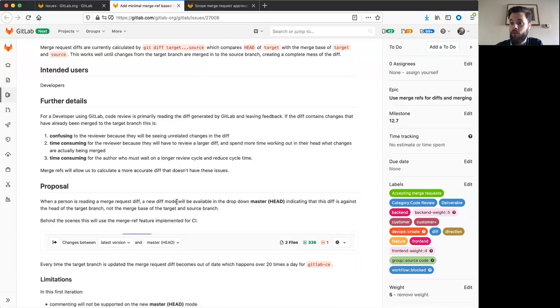But this is a really big improvement, and you can follow the epic to see future iterations and what we'll be doing over coming releases. So this is really exciting, handling an important situation, making sure the diff is really accurate to make sure that reviews are efficient.